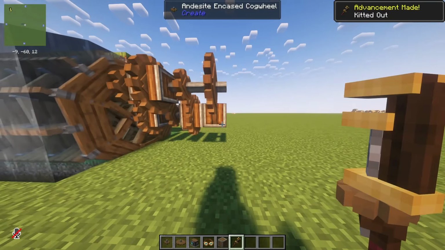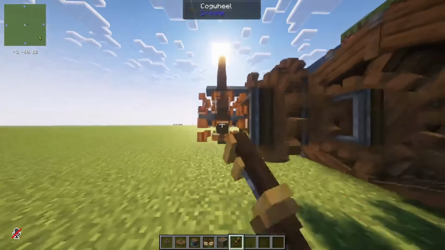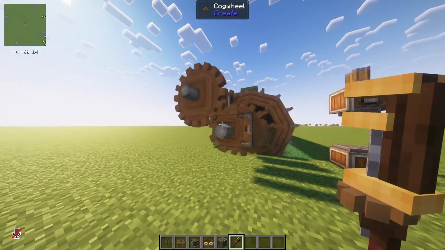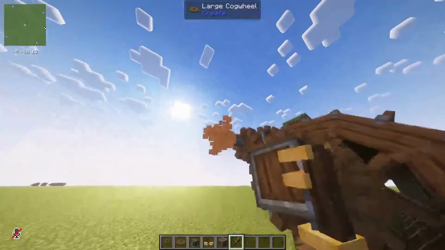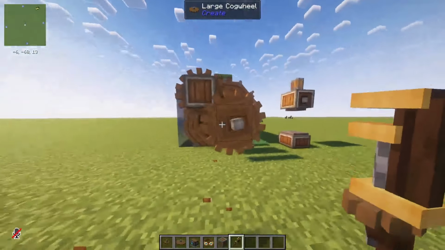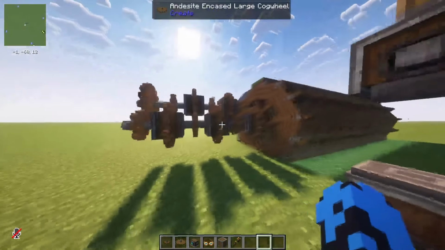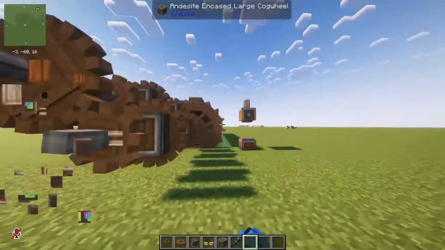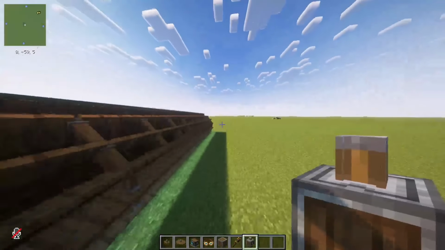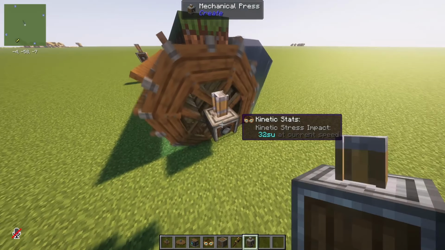Now I want to tell you about the wrench. Whenever you've put a casing on something, you can right click like that, shift right click to actually remove it. And you can pick up any block easily with the wrench. It's very useful and something you should have early game. Now I have geared all this up. This is going the max speed of 256 RPM. Now I've got a mechanical press here, and if I place the mechanical press over here, it will only use 32 stress units and be very slow.